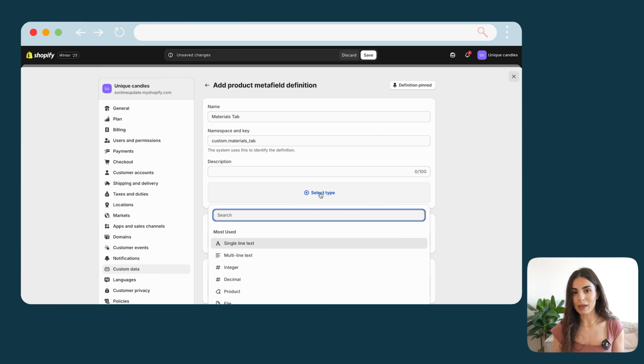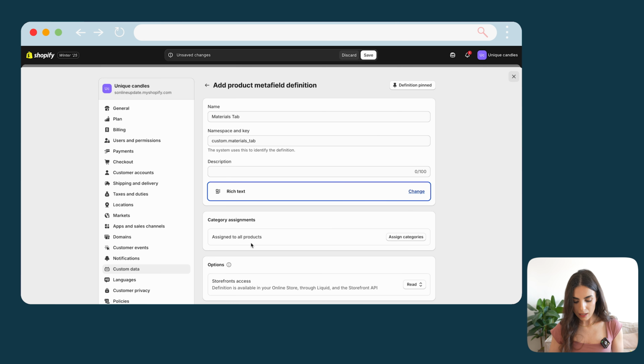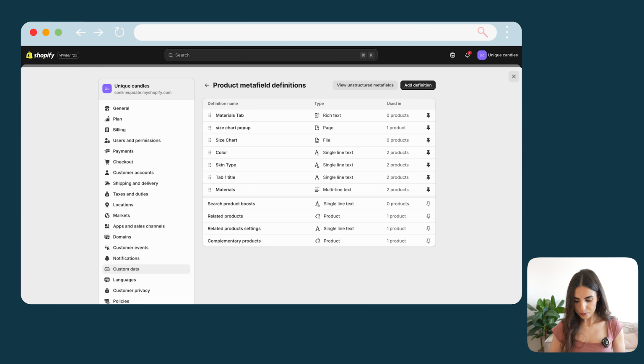As you recall, when we were setting up the tabs, the type of the text was rich text. I told you that, and you know it's rich text because you can bold, you can make it italic, you can add bullet points. So in here we need to search for rich text type. It's very important to make sure that the metafield type matches, and we are going to click on save.